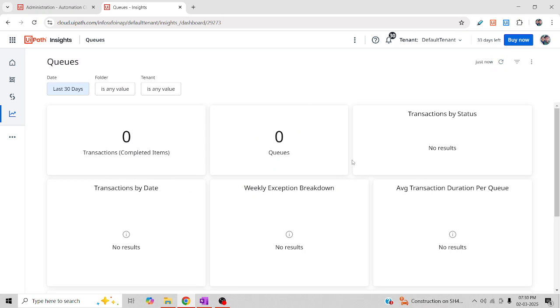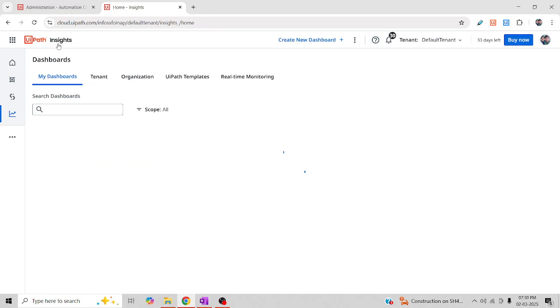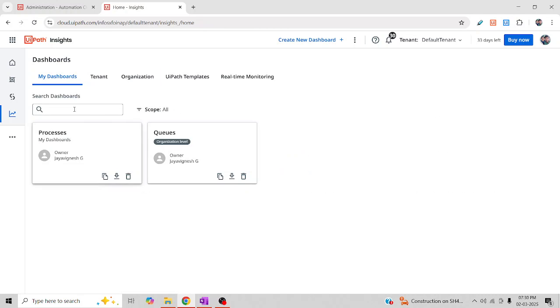So my template is getting loaded. Since I don't have any data, it is showing 0 for the last 30 days. As soon as you do this, all kinds of templates get loaded here, right? We have several things called tenant, organization, and then UiPath templates. Currently we have discussed these two things, My Dashboard and UiPath templates, and then real-time monitoring.